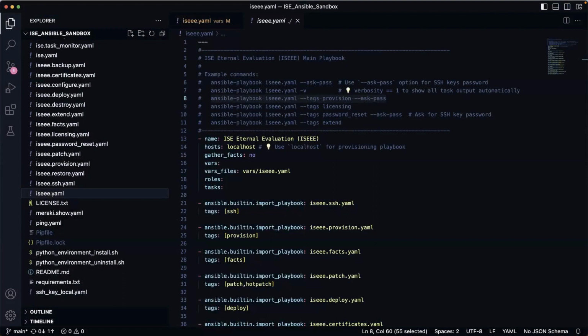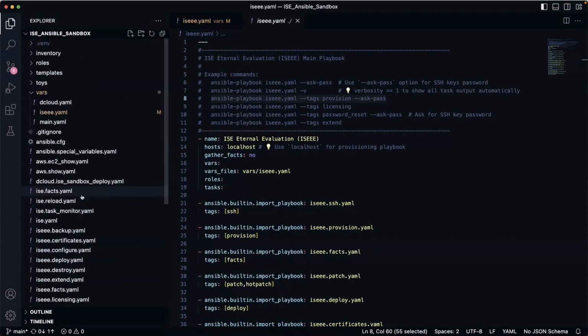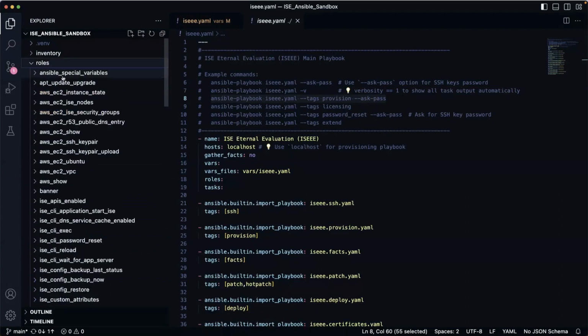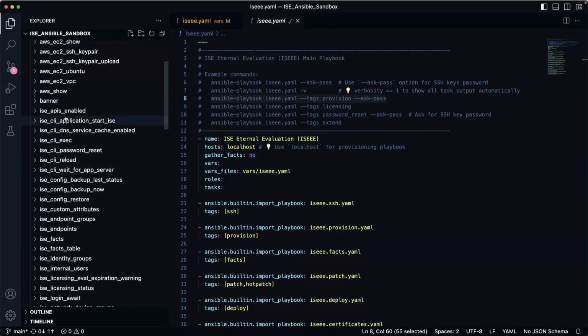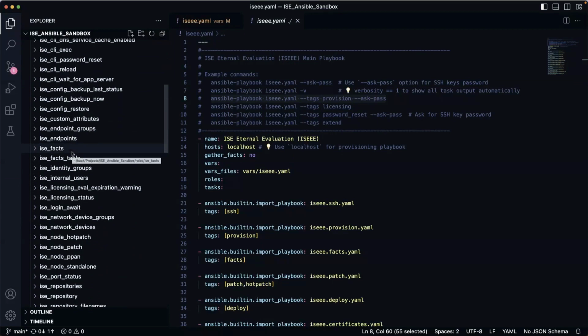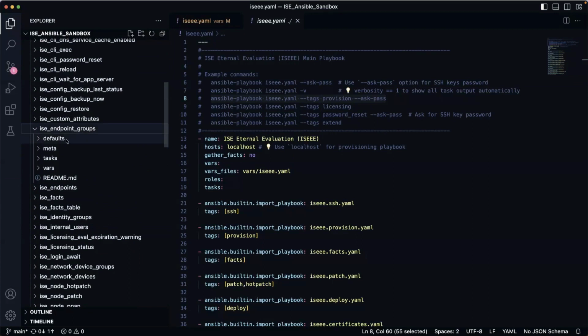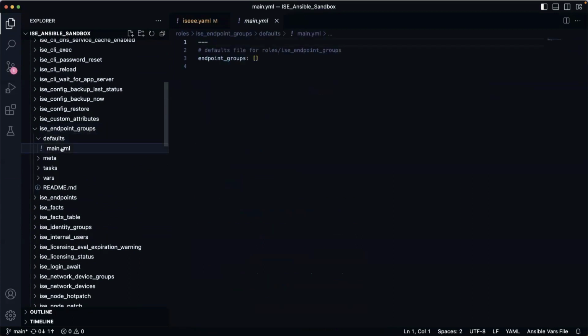What we're going to do next is configure ICE. So in my playbook here, we've seen the ICE YAML file, but I want to show you these different roles. Ansible can put together playbooks into these little mini packages for stateful configuration. I have some for AWS there. Here are the ones for ICE CLI commands, like the password reset you just saw, and the facts you've seen me run. We're going to do endpoint groups and some other things. We're going to configure things. So these are the default variables.